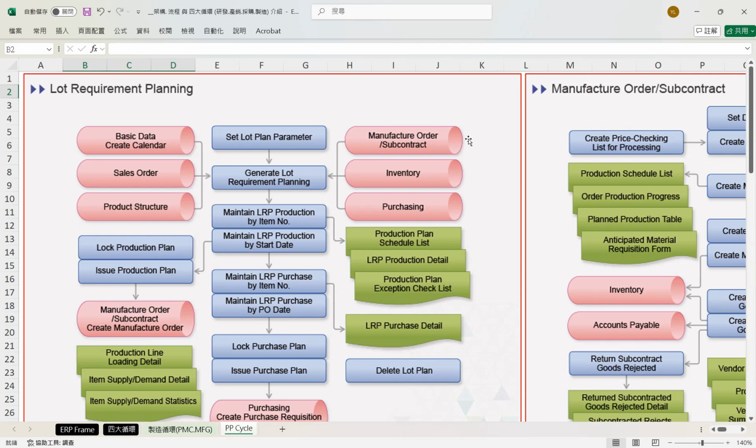Additionally, from the manufacture order subcontract module, existing in-house work orders and subcontracting work order information are imported. Also, from the inventory module, the current inventory quantities of raw materials, semi-finished goods, and finished goods are imported as supply quantities. Finally, from the purchasing module, the delivery dates and outstanding quantities of open purchase orders are imported for calculation.